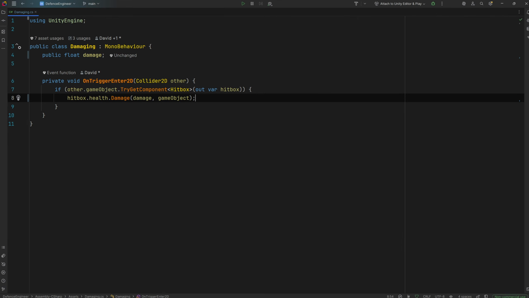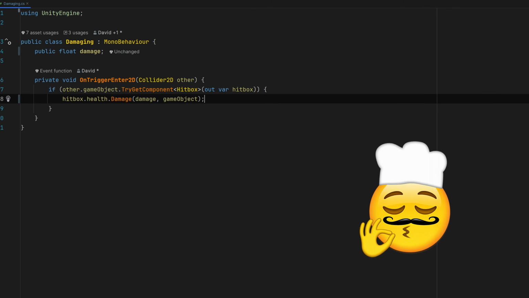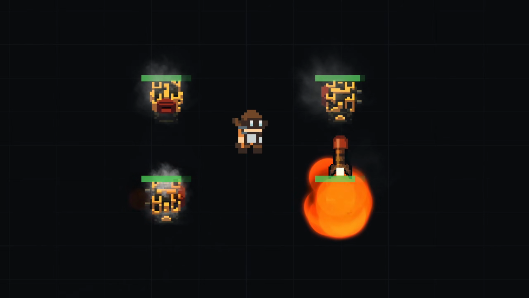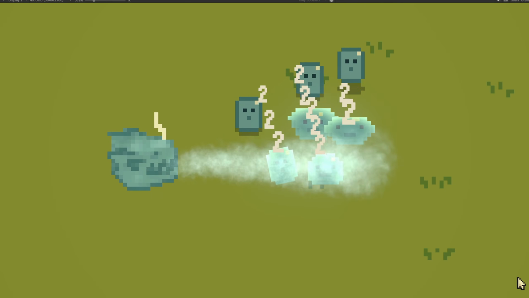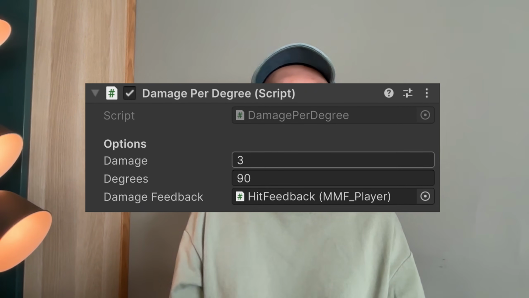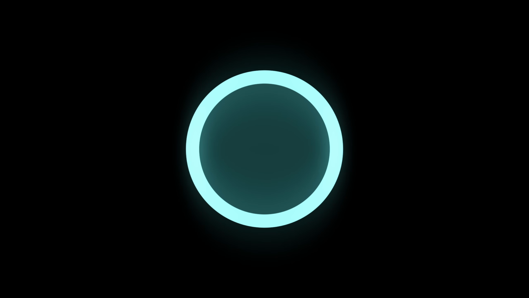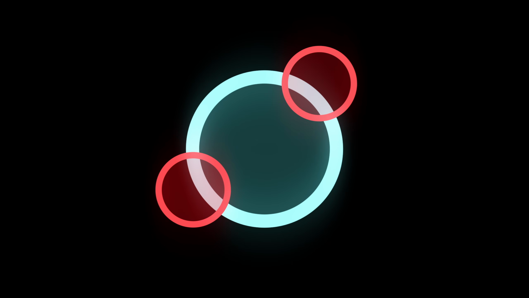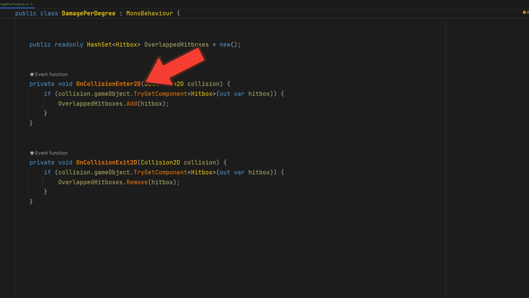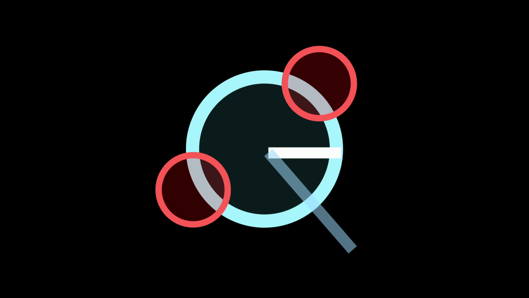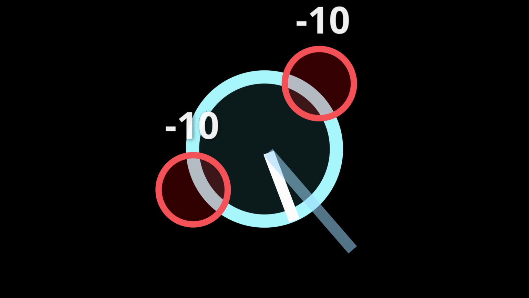I didn't want to make the damaging component more complex. It is already working very well in a lot of different scenarios where I need to deal damage. So I decided to make a brand new, dedicated component, and I called it the damage per degree component. What this component does is that it tracks what objects are overlapping it using the OnCollisionEnter and OnCollisionExit methods, and adds those objects into a hash set.